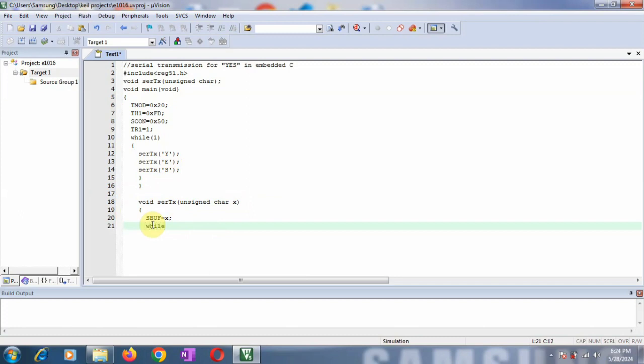Now after that you have to keep on checking the transmit interrupt flag, because when the transmit interrupt flag becomes 1, the meaning is that one character byte has been completely transmitted, and therefore we are going to check the TI flag continuously. So when the transmission of the letter Y is completed, it will set the TI flag automatically to 1. When it becomes 1, it will come out of this while loop, and therefore you have to make it 0 again for the next iteration. So this is a simple program for serial communication.